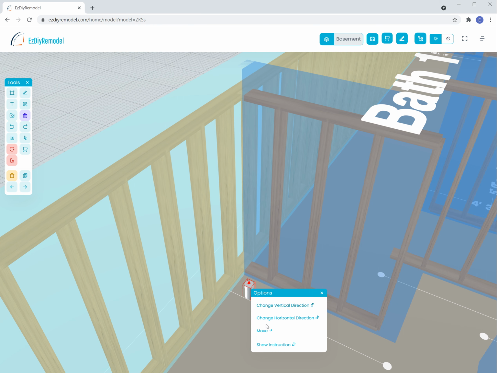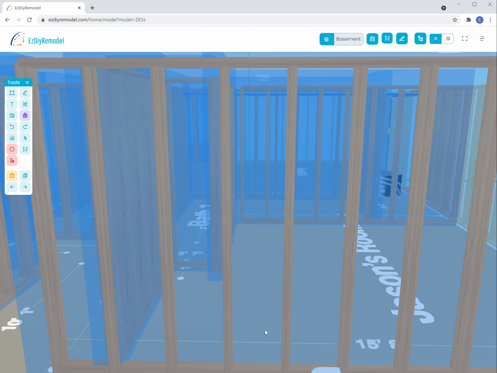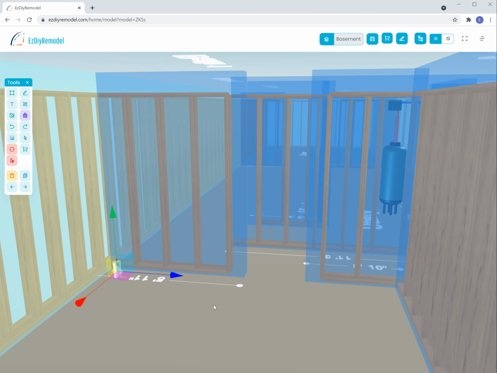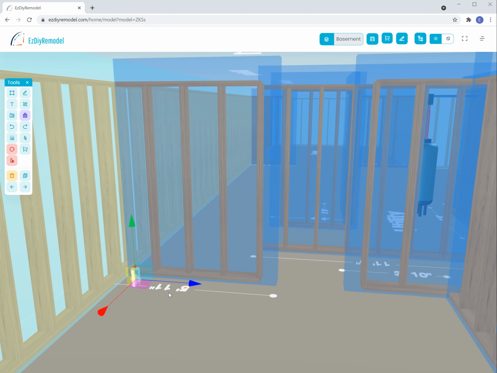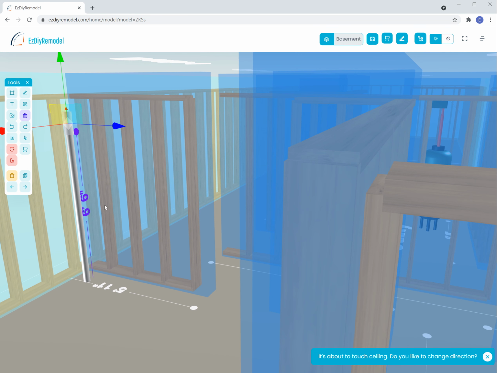So I'm gonna click on it and I'm gonna say move. That means it's gonna let you move it up. And I'm gonna use my pan button and zoom in a little bit and go up. I'm gonna drag it up. And I should go about 5, 6 feet and 6 inches. I think that's about right. If it's not gonna go below the joist, that's where you would be at.